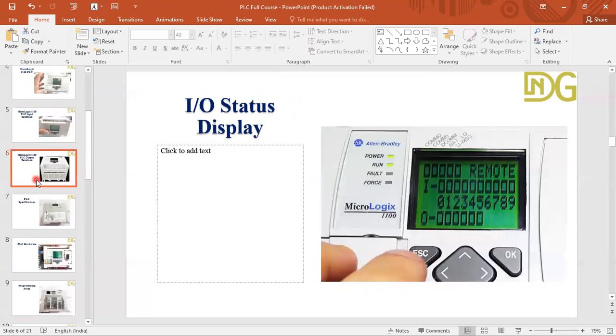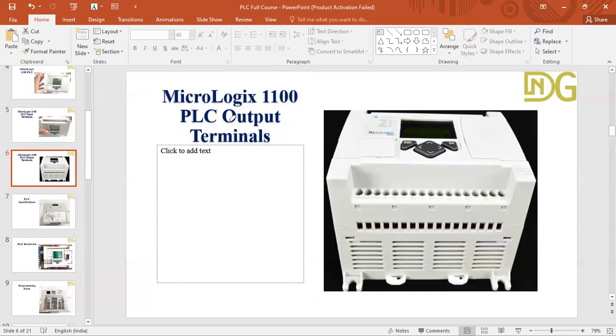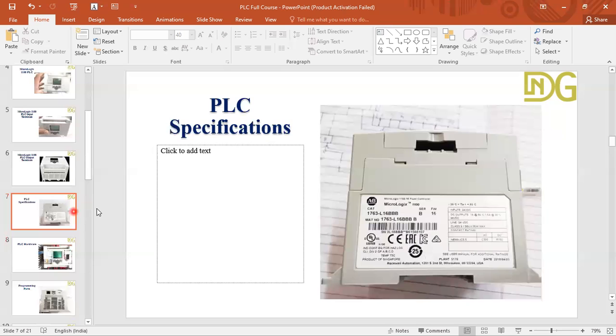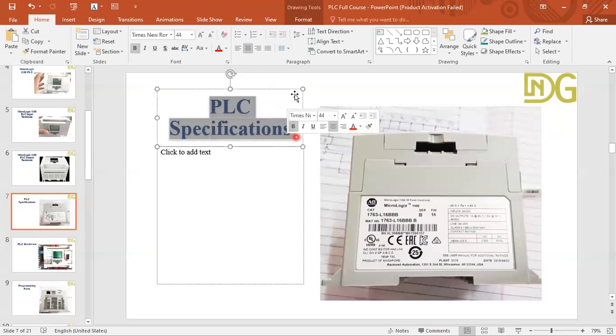So we will discuss these output terminals. In the bottom side we have the output terminals of the PLC. And PLC specifications: every PLC has a decal, which can be called a label, which has all the specifications and details of the PLC. Like that, this PLC has the Allen Bradley logo and MicroLogix 1100.